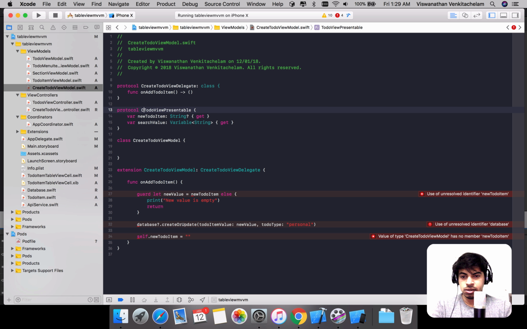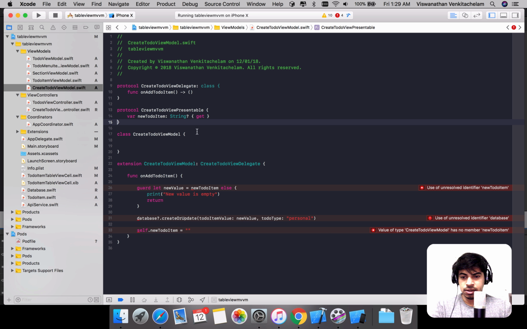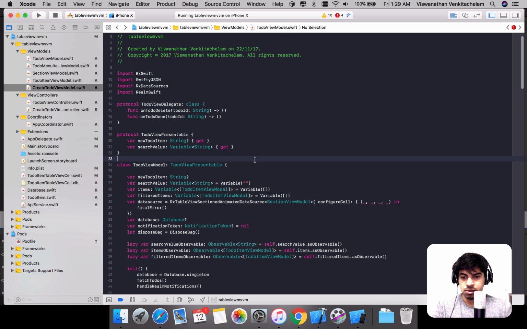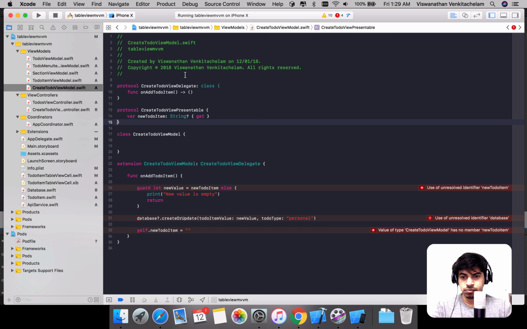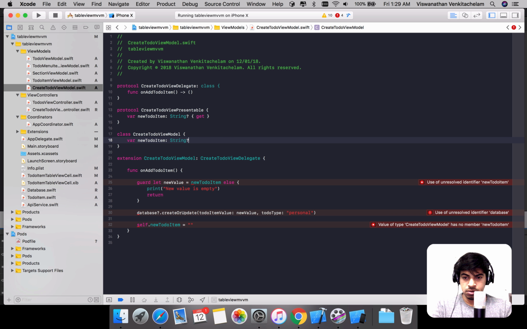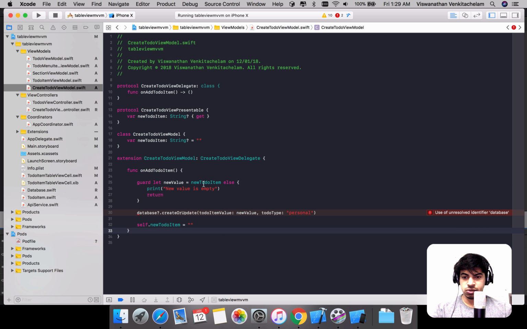Protocol, let's call it create to do view presentable. Don't need the search here. And then remove it from here and introduce it here. So that's now available in this file, and we need to inject the database through the init.